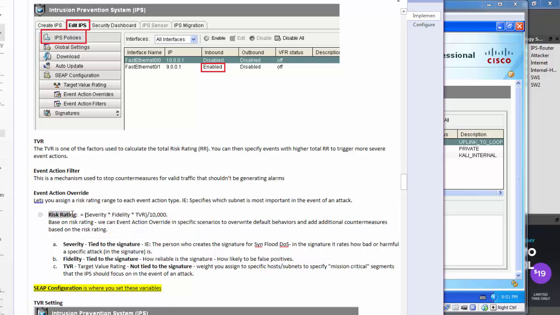The TVR, however, target value rating, is not tied. This is something that we can use. It's a mechanism that we can use to influence the triggering of actions in the event of an attack. It's essentially just a weight that you can assign to each signature or overall to the IPS sensor.